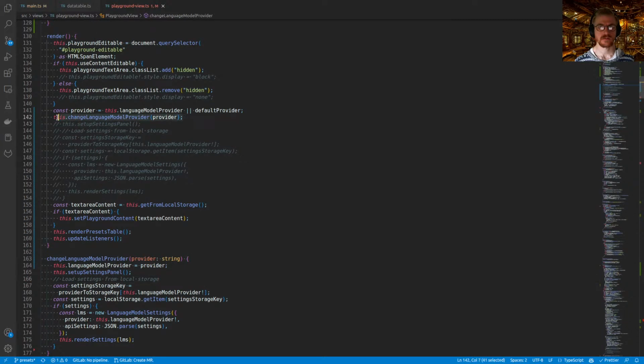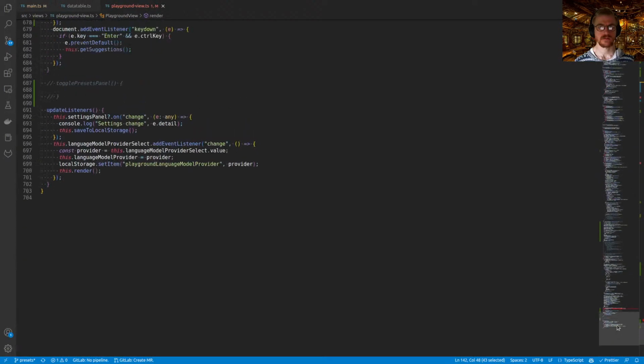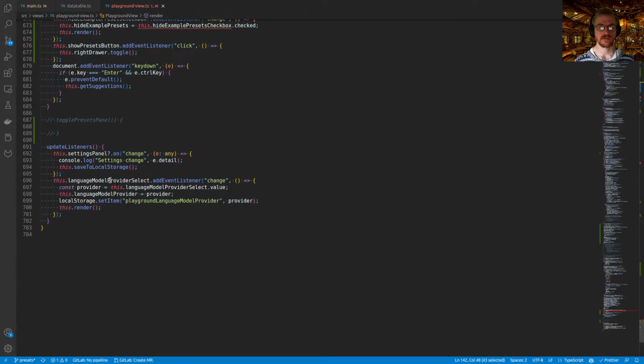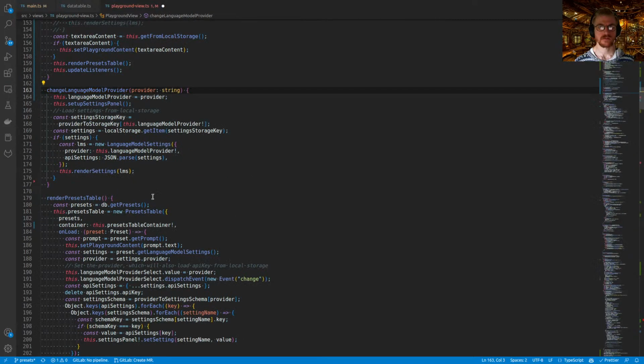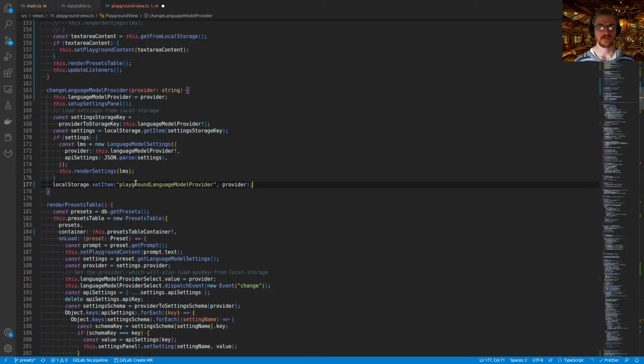But now I want to go back to when we changed the language model provider. This is where we change language model provider like that. And we also want to do this to set the local storage item. So let's add that to the end here.